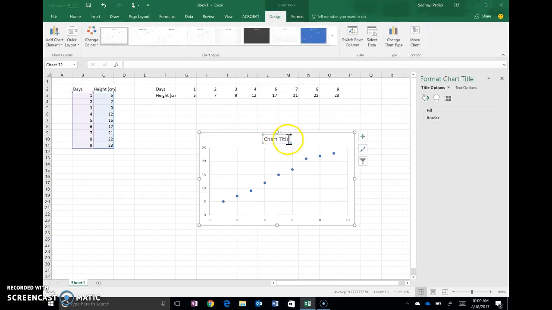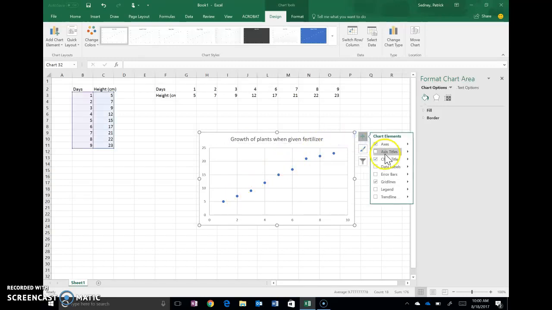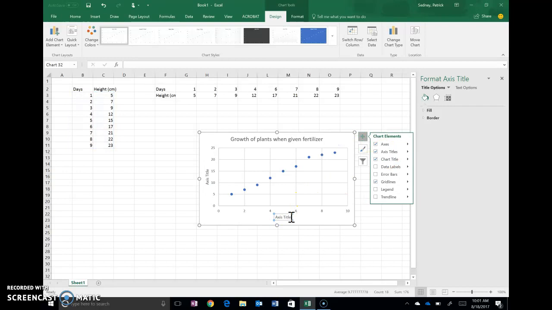We would add a chart title just like we would with any other chart. It would describe what we're testing, what about it we tested, and what we did to it when we tested. So maybe this is the growth of plants. What we were testing was the plants. What about them we were testing was the growth. And what we did to it was give it fertilizer. And then we need to add our axes titles, just like always. So this would be the days that it was growing for, and maybe this is our height in centimeters of our plant.